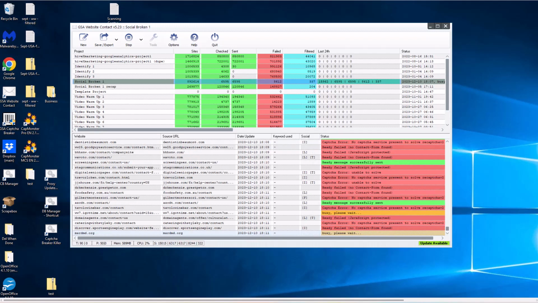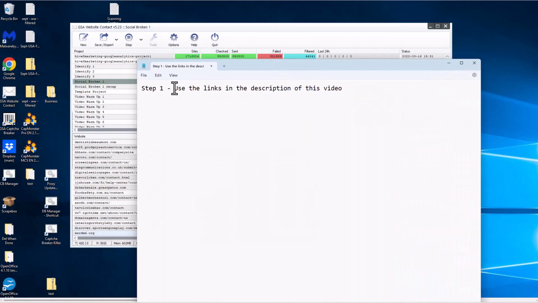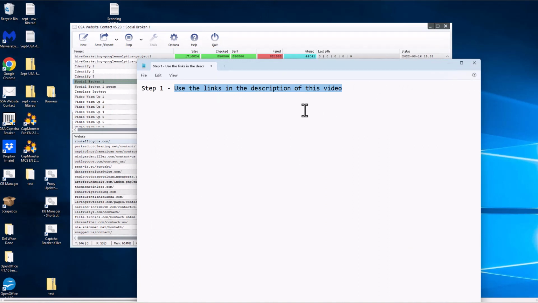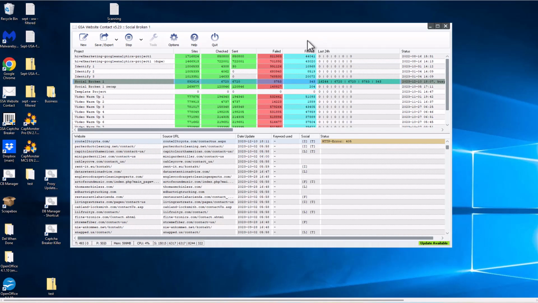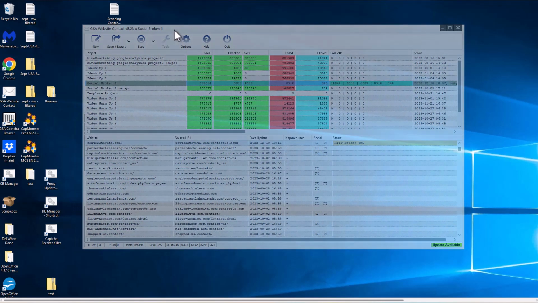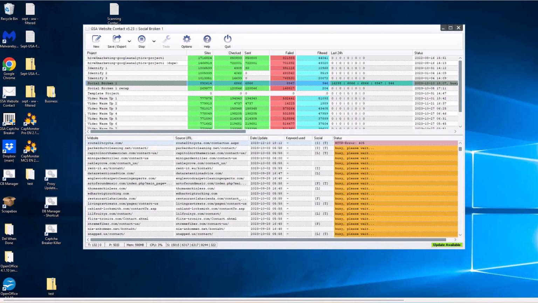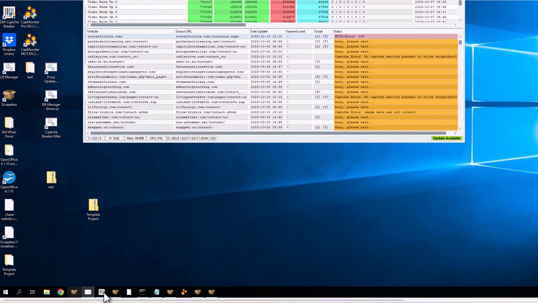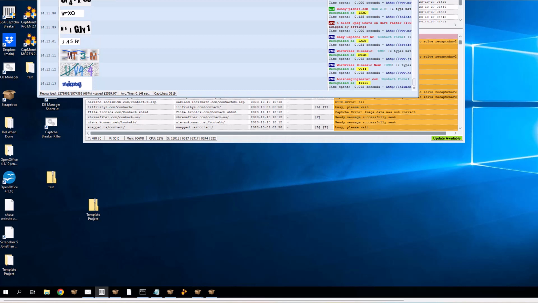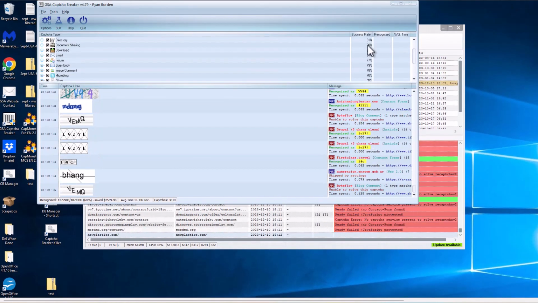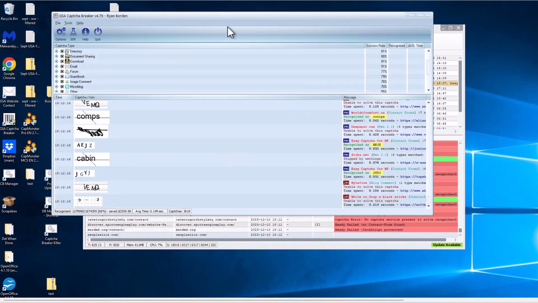Step one is simply to use the links in the description of this video and you can grab the tools. Now, there is more than one way to do this. I'm going to show you the simplest way. You can go out there and find more complicated ways if you want to, but I am for simple. So this tool is called GSA Website Contact. It's a great tool by GSA. There's another tool by GSA that we're going to use too. It's called GSA Captcha Breaker. It is this tool right here, solves the captchas for you. The links for these are in the description.